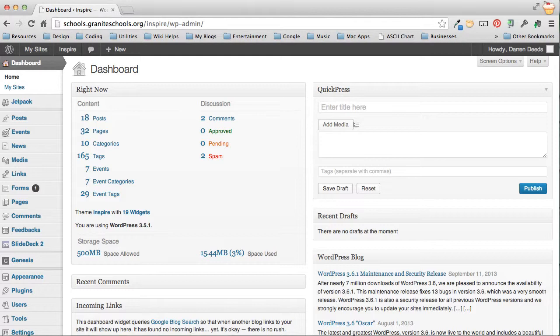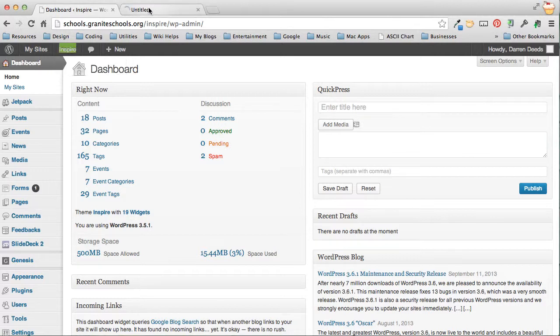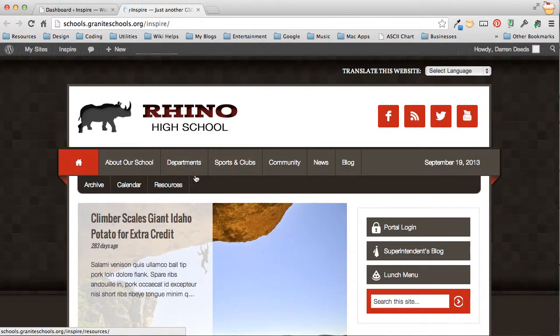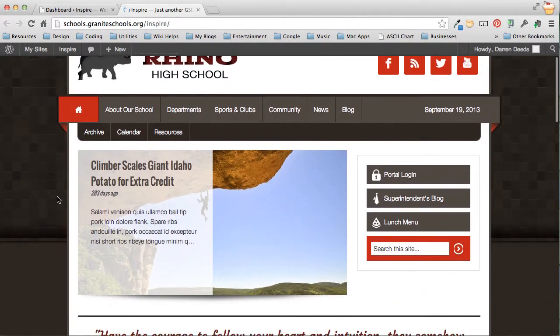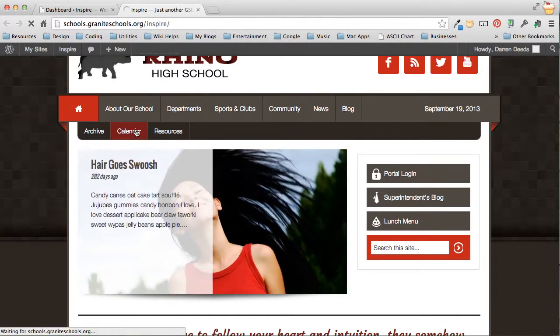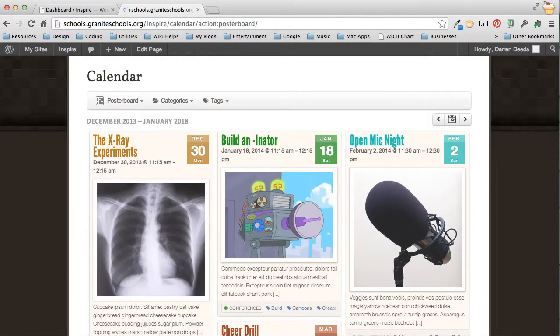Usually one of the first things I like to do is up here in the network bar, I like to right click my school name and open link in new tab. That way I have the back end, the administrative area, and the front end of the website open at the same time, and I can just bounce back and forth to whichever one I need to look at. I'm going to click on the calendar menu item. Now that the page is loaded, let's go ahead and take you through the different elements.